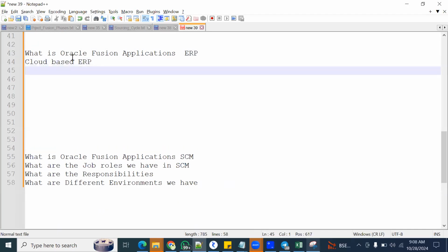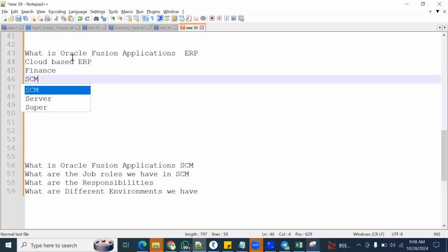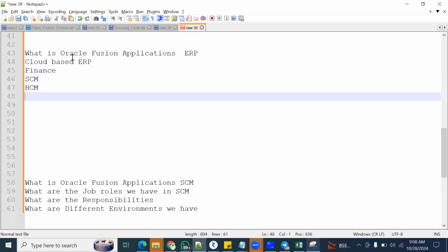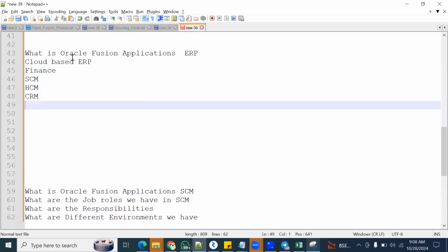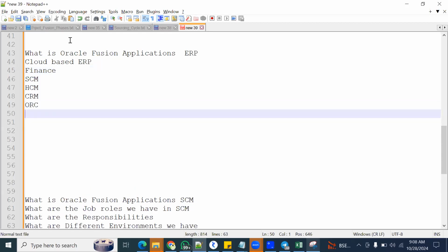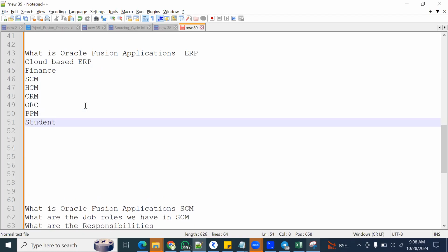What are the domains you can manage? Means what type of business data you can manage here? Finance data, supply chain management data, human capital management data, CRM data, ORC Oracle recruitment cloud data, then PPM, project portfolio management data. You can also maintain students data, nothing but a university.